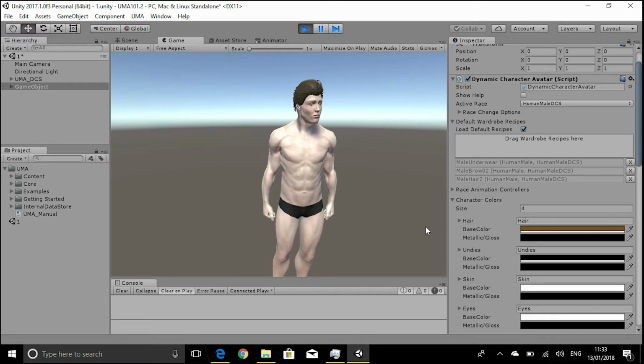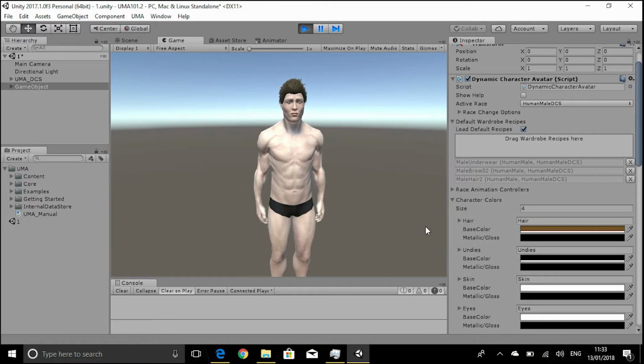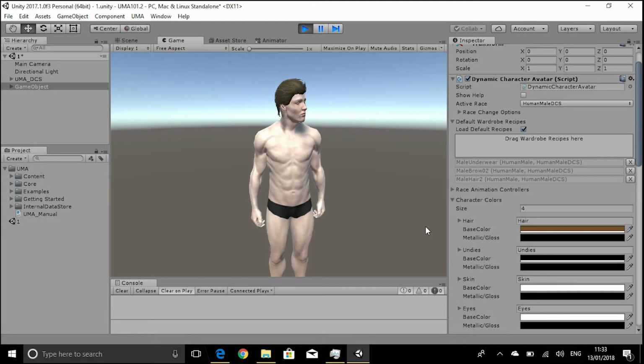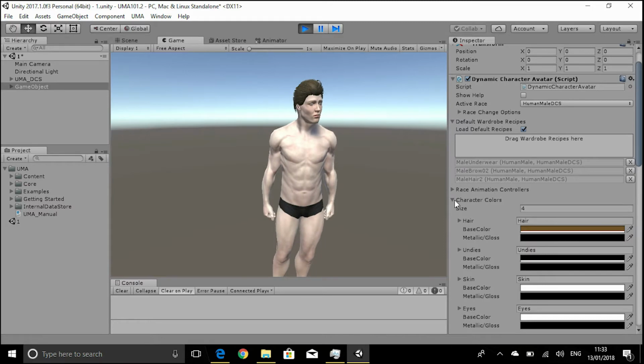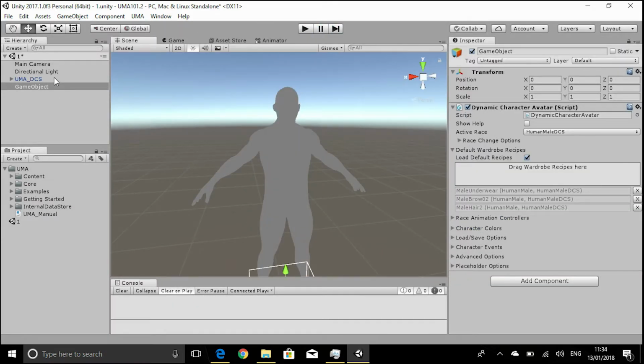Hello and welcome back. So in the last video we very quickly looked at some of the places where you can get extra content for UMA without having to create it yourself. So we're going to have a look at how to use that in this video. What you'll see here, I've just got a standard UMA in my scene. I've added a couple of bits and bobs to make him look more human and fiddled with his colours, so he's ready to go. You should know how to do that by now.